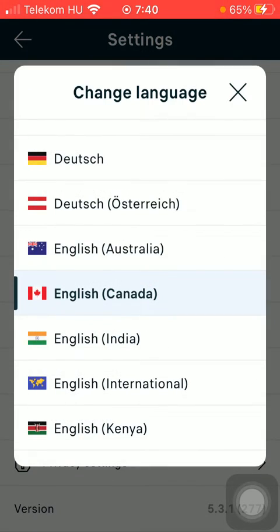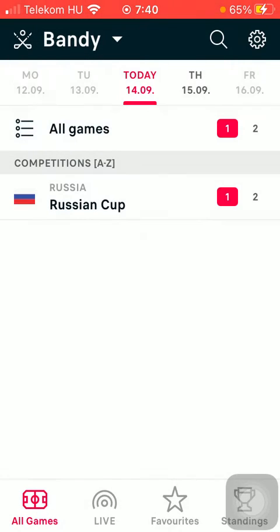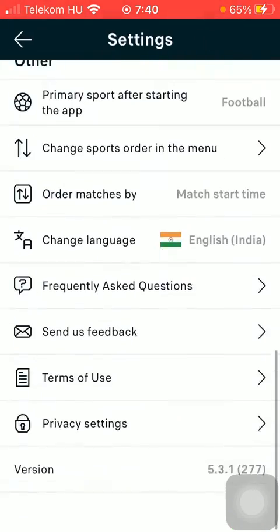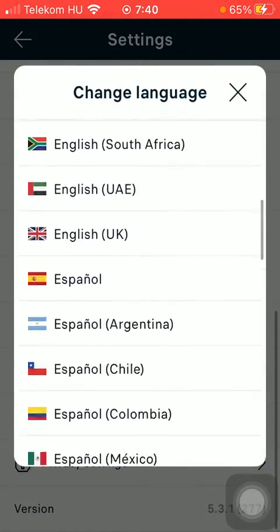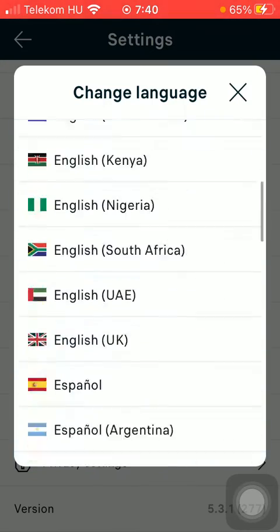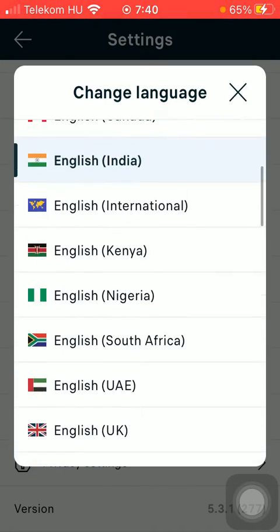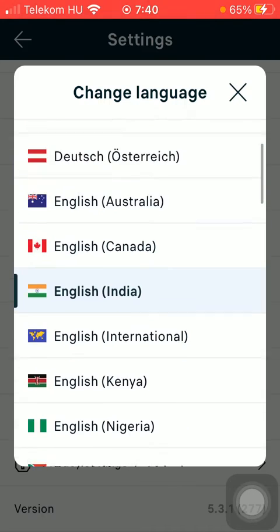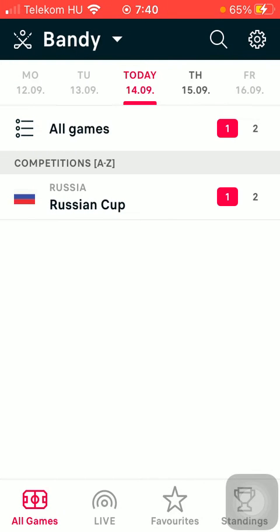Now it's set to English, but if you scroll down, you are going to see that you have a vast variety of other language options. So just simply click on the one that you prefer, and by clicking on it, you are going to update this function of the app, so you will be directed to your home page.